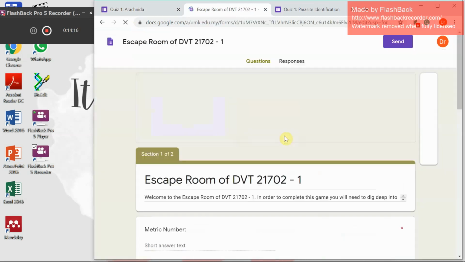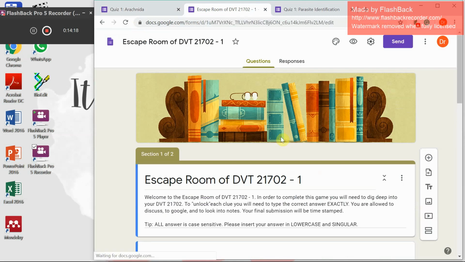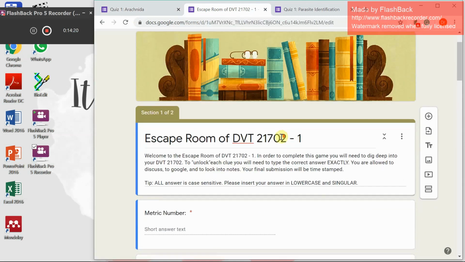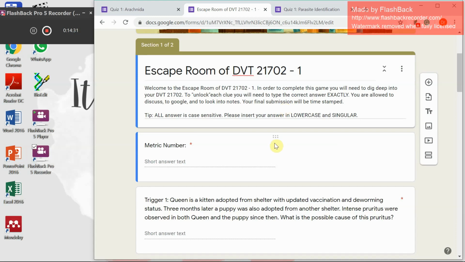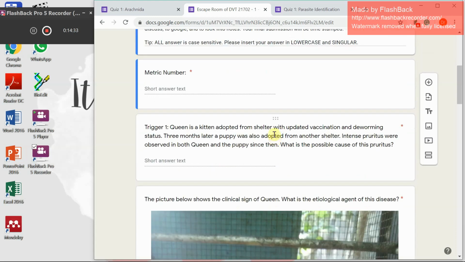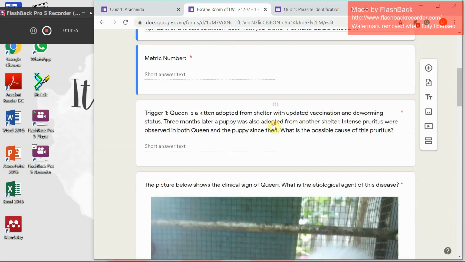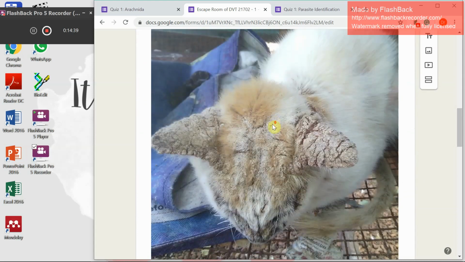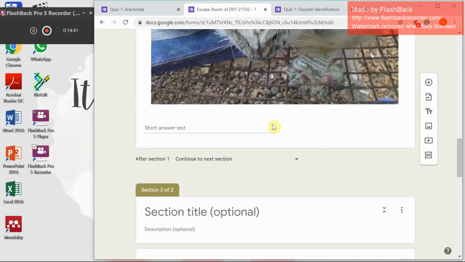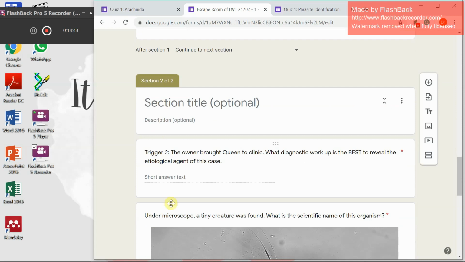So to create a game-based Google Form quiz, this is one of the examples that I did for my course, which is called Escape Room of DVT 21702. So in this case, students need to correctly answer the question in each section before they can proceed to another section.